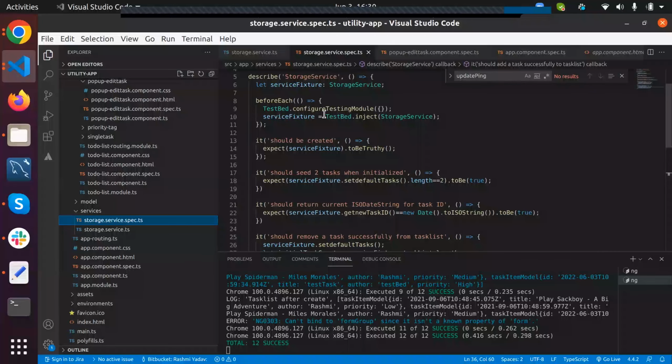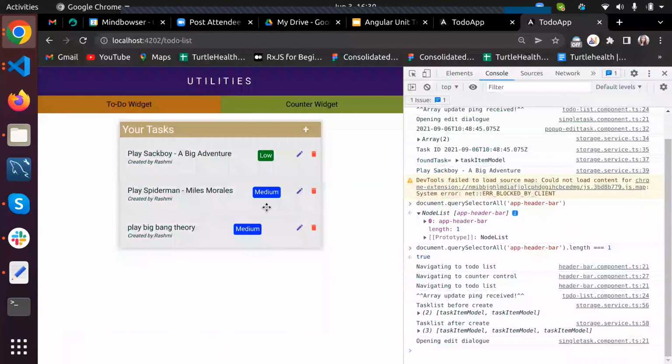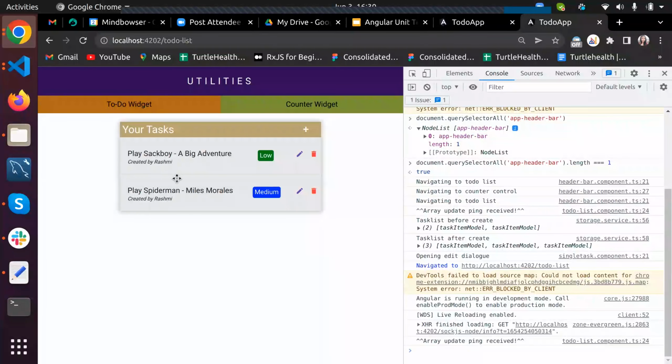Then it. So it should be created. First it expects the service should be created. Then second, it should see 2 tasks when initialized. So whenever we are running our application, at least 2 tasks are initialized. Let me show you this like this.